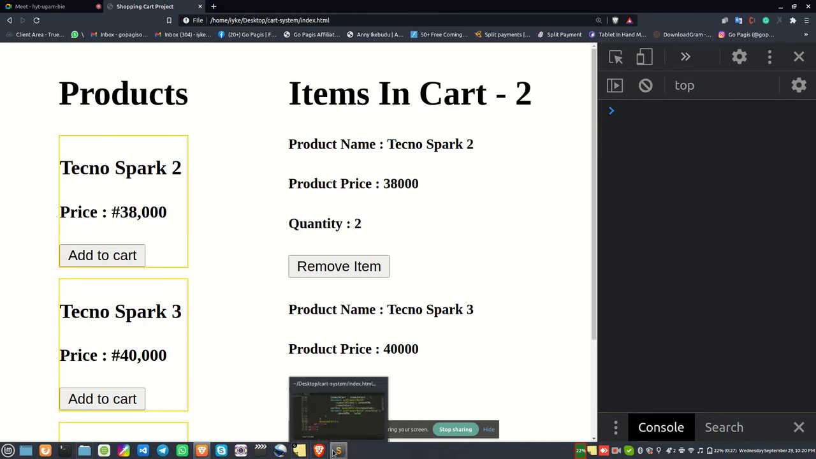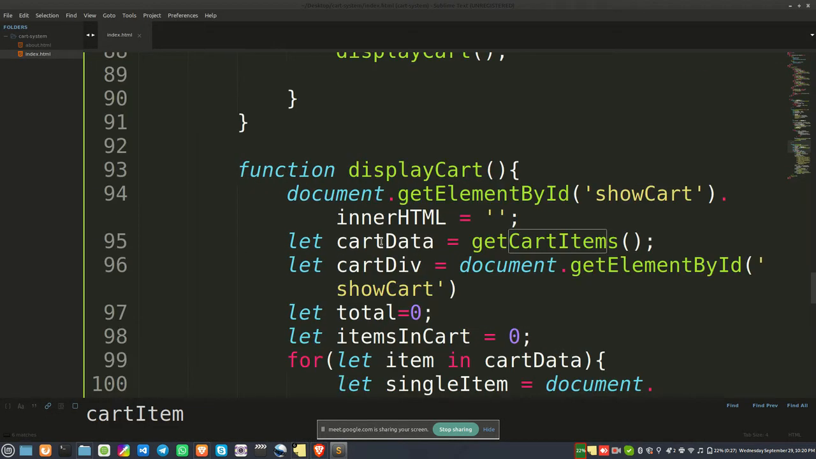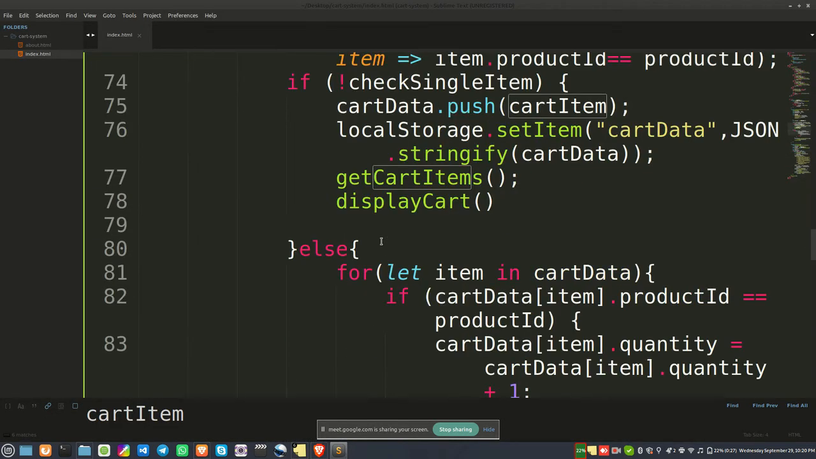Question, confusion with our cart. It's quite interesting and simple. Please, questions and confusion, welcome. Question, confusion.